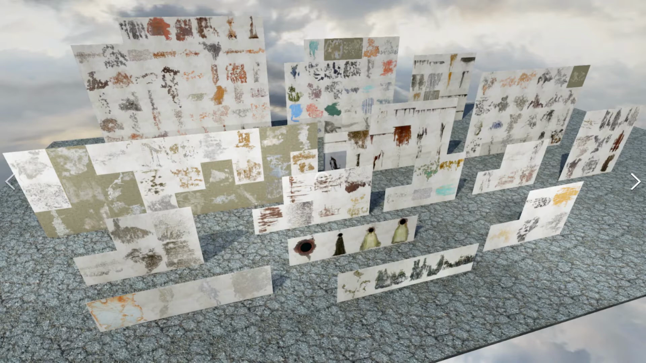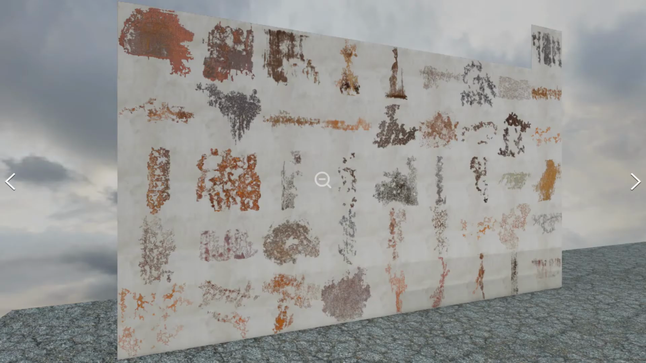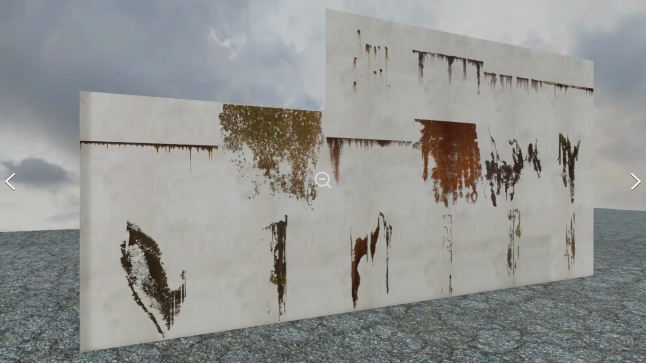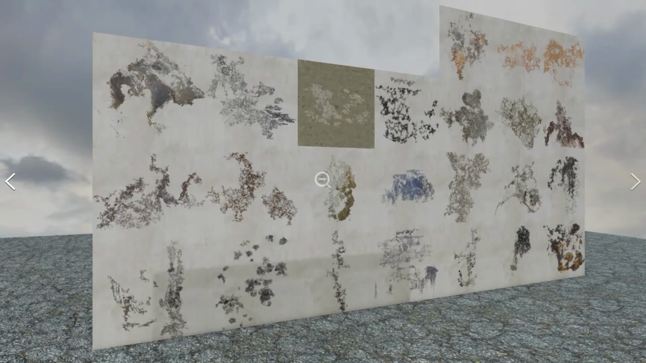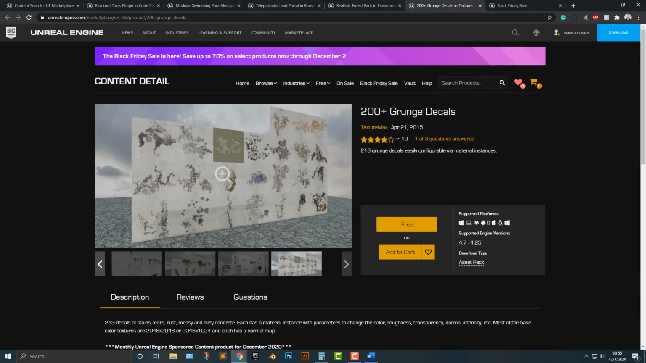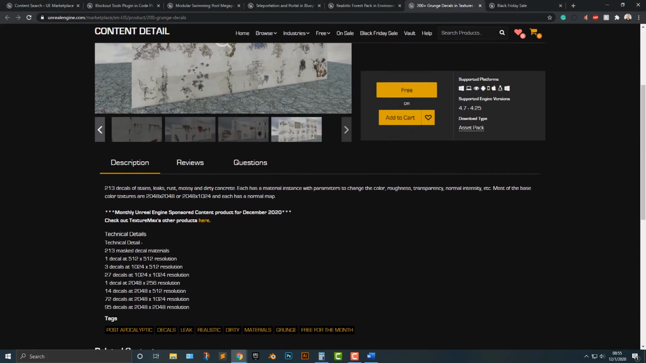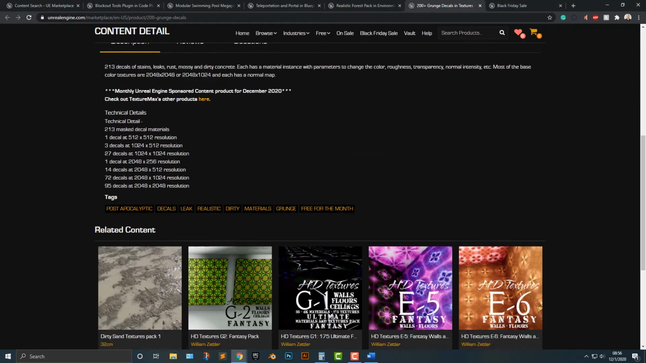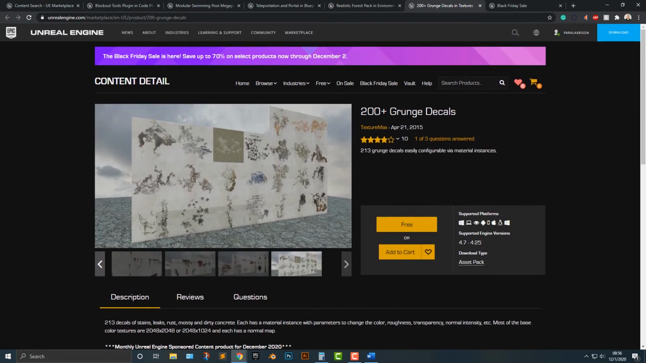So if you're making a game that requires some kind of wear and tear, this is good for you. This kind of has somewhat of a desert feel or a Mediterranean feel in terms of the architecture of this plaster, etc. So if you want to do it, you do it. It's always good to have some extra decals. It's very easy to add in decals in Unreal Engine.